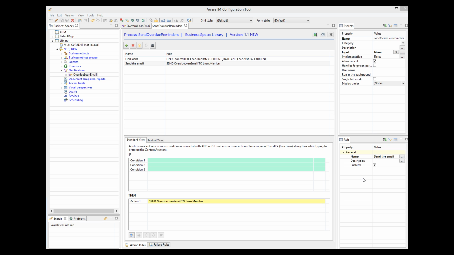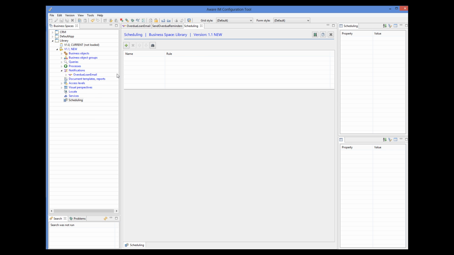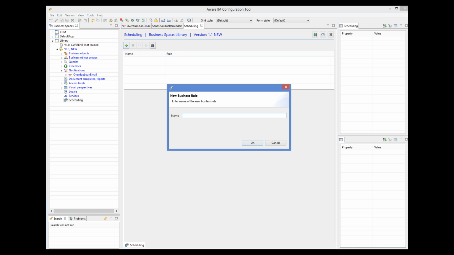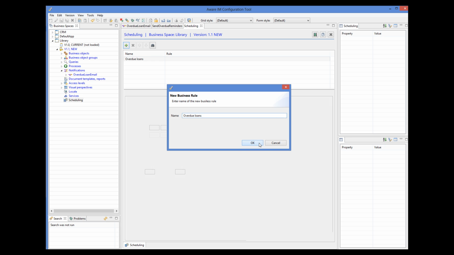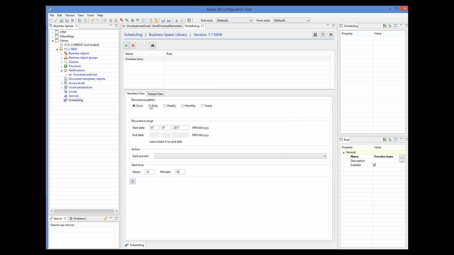Finally, we need to define a scheduling rule that will run this process every day. So we define the rule called overdue loans. It will be run daily, and it will start this process at 12 a.m. in the morning.